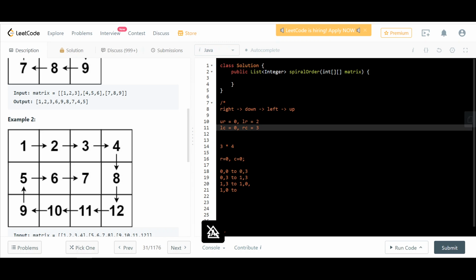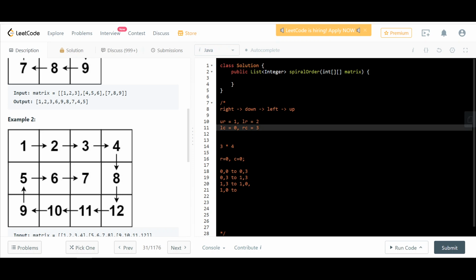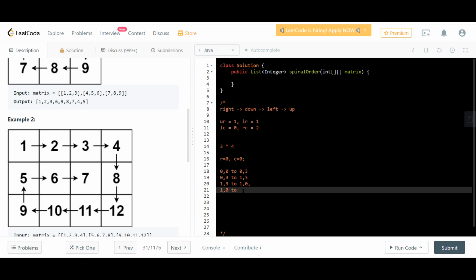After I have traversed the first row, I will change my upper row from 0 to 1. And then when I have traversed this column, I will change my right column from 3 to 2. Then when I have traversed this row, I will change my lower row from 2 to 1. Right? Now because my lower row has been changed from 2 to 1, I can only go till the upper row, which is where I only go till here, and I only cover 1, 0 to 1, 1.